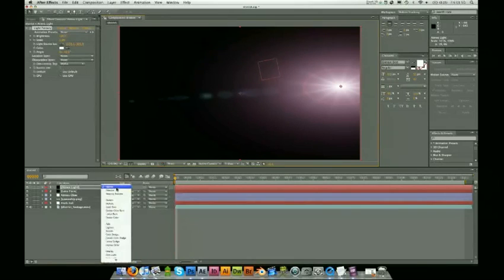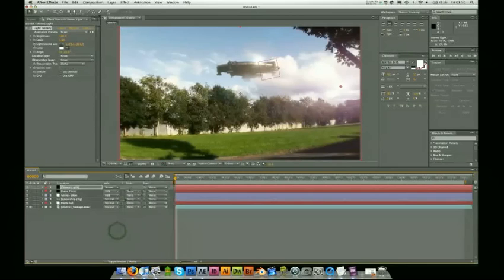Again, same idea. Convert this to, this time I'm going to convert it to screen. Okay. I'm going to place this about here, but it's not too important. Again, we're going to work this out.